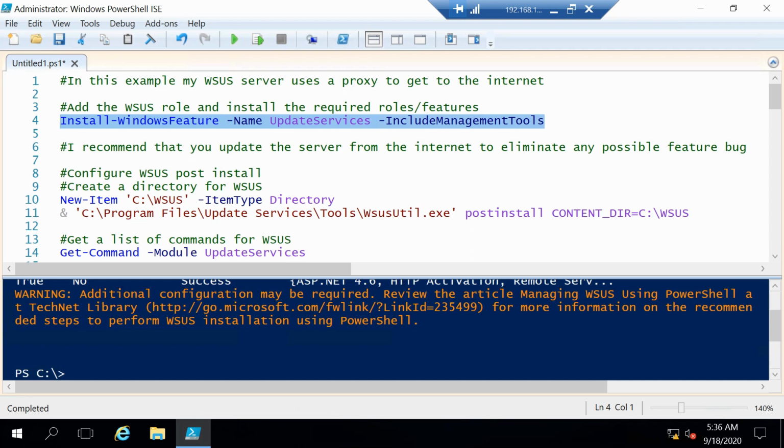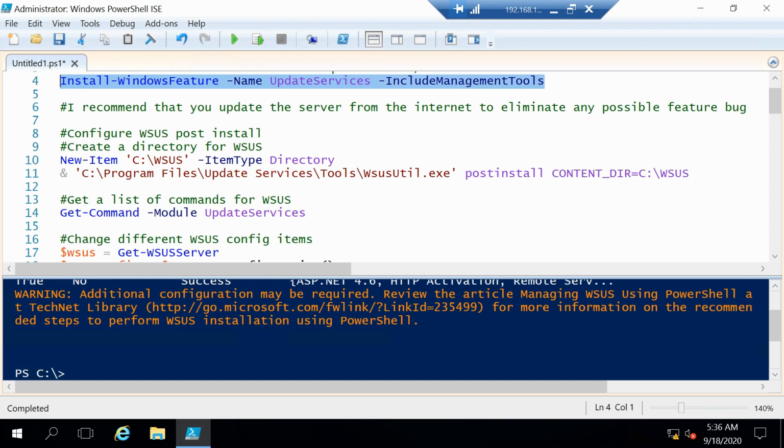Now, after WSUS is installed, before we continue, I recommend that you update your WSUS server from the internet or whatever other source you can. The reason I recommend this is because it could be that without any quality updates, the feature might not be the most stable. So I updated my server from the internet beforehand. I hope it will work without any bugs. That being said, let's begin actually configuring WSUS because we have just installed it for now.